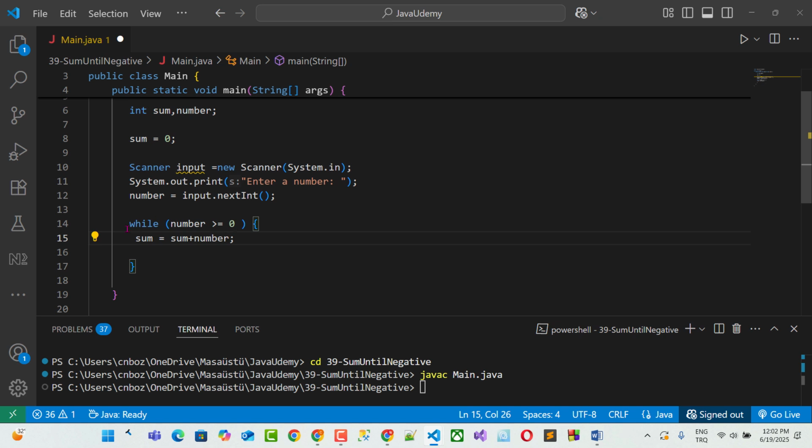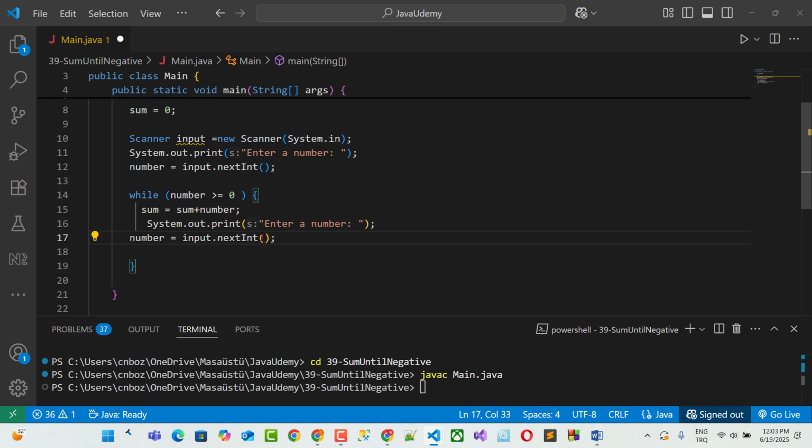I ask the user here for number, so sum is 0 at the beginning. So 0 plus number, sum becomes number. So I ask the user again to enter a number. That's why I copy these and I come here, I say enter a number as you see. So when it continues, while the number is positive, it continues taking a number from the user. And I add this number to the sum.